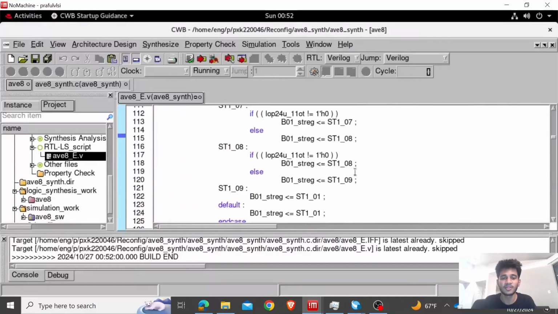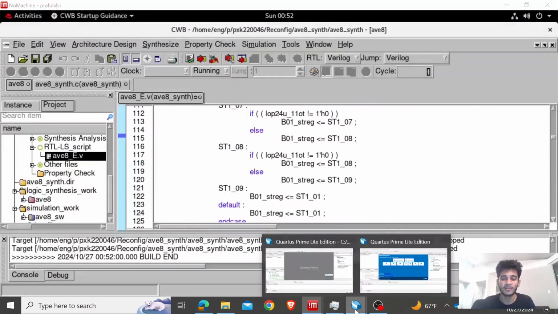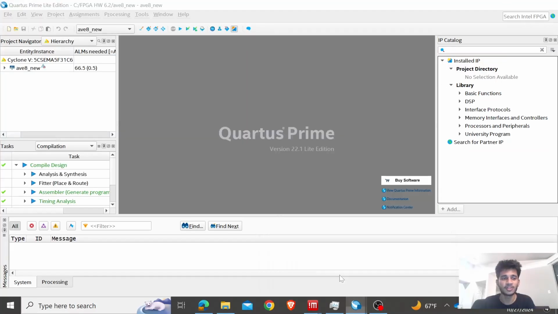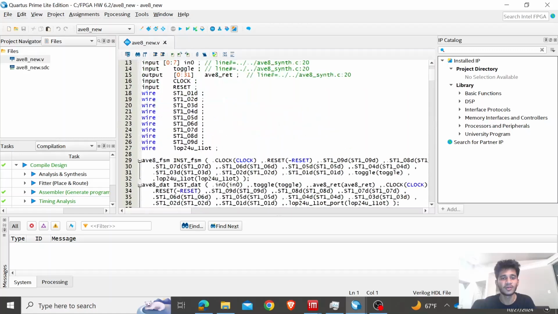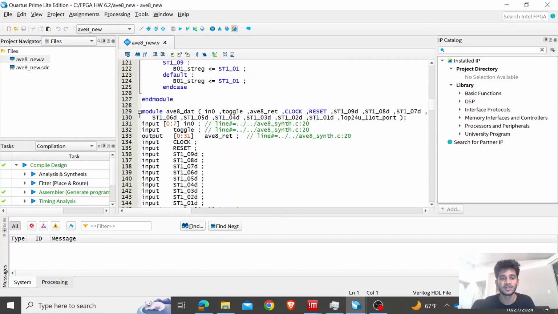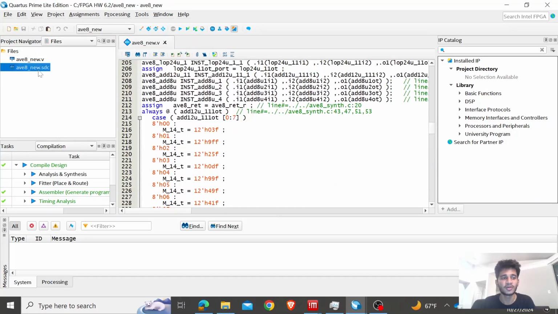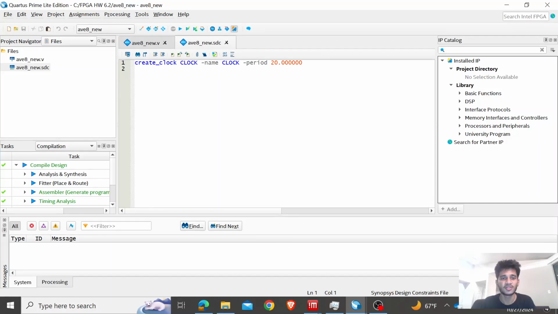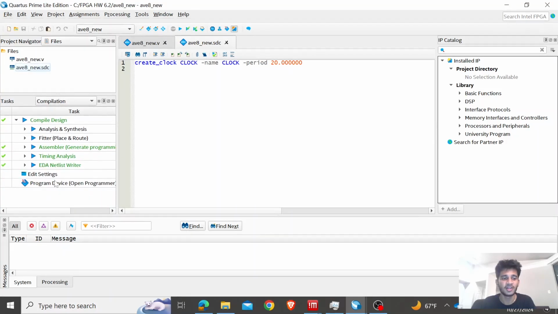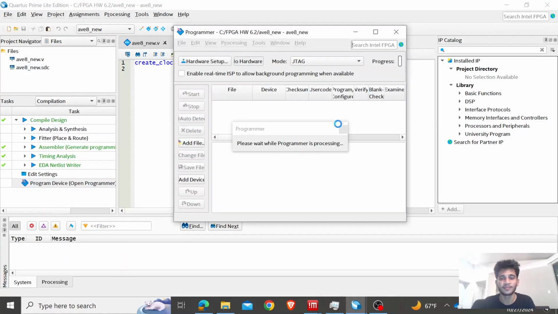What I'm going to do is copy this code and paste it into Intel Quartus Prime Lite. I've already created a project in here. I'm going to go to file, and this is the code which Cyber Workbench has generated. I've pasted the code here. This is the Synopsys design constraint file. Since I've already compiled the file, I'm going to program my FPGA board. I'm going to double click on program device.